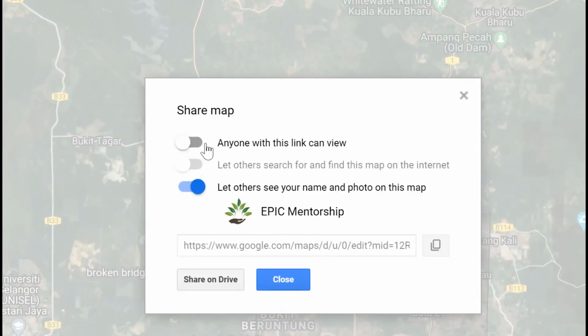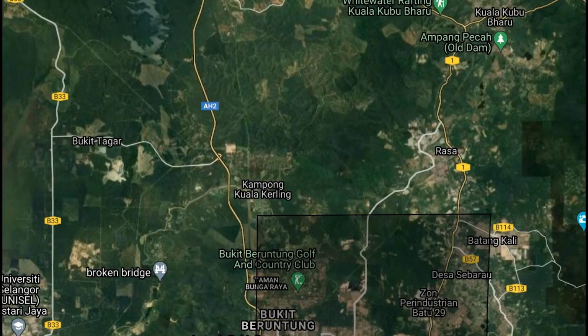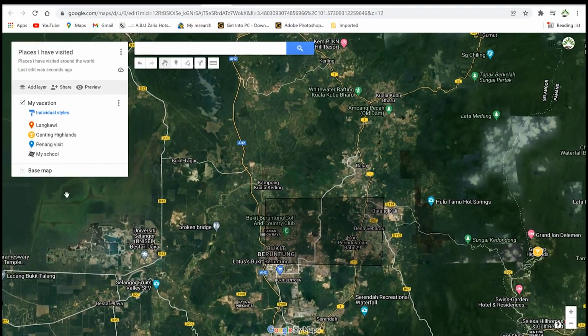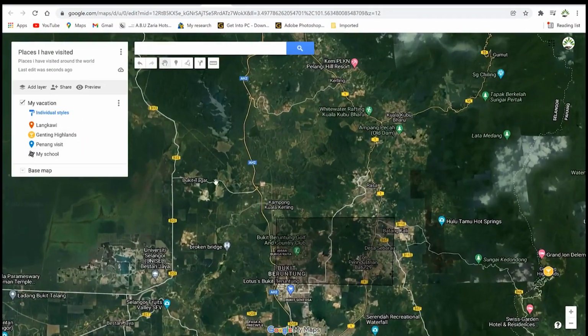You can allow this person to view, and you can allow the person to edit or do some other things. You can share on Drive, or you can copy the link manually and share it with the person. So this is about sharing. This is about having a preview of how the map is going to look. So ladies and gentlemen, this is a bit about how to use Google My Maps.